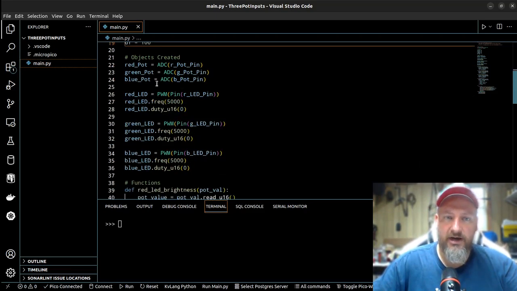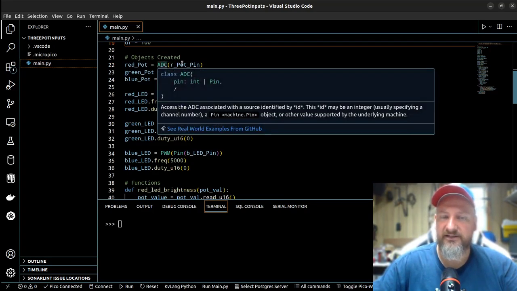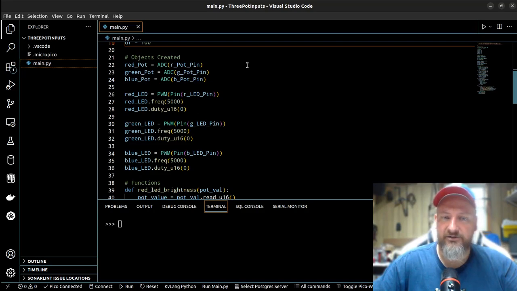And when we create our objects, we have red, green, and blue potentiometer objects, declaring ADC, analog to digital conversion, and then we do the red, green, and blue with the pot pin that we just declared prior. And then we have red, green, and blue objects for our pulse width modulator running to our RGB. We declared that here with a frequency of 5,000 and a duty cycle of 0, so we want to be able to shut those off right now.